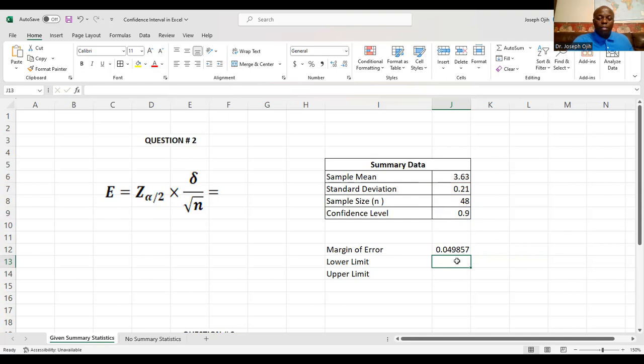My lower limit is the mean minus the margin of error. And then the upper limit: remember, anytime you want to do any calculation in Excel, put the equal sign first. So for the upper limit, we have the mean plus the margin of error. And these are in dollars, so I'm going to change the format into dollars.